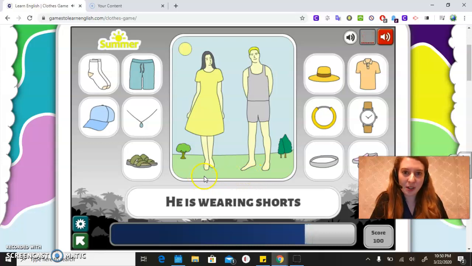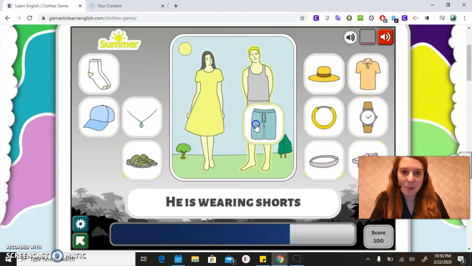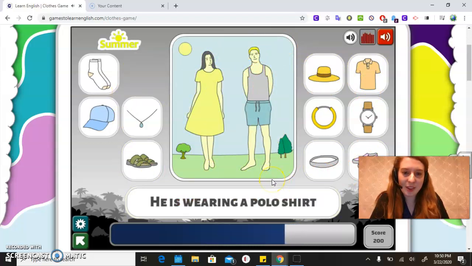He is wearing shorts. So he is a boy. Where are the shorts? Right here. And then I'll place them on him. He is wearing a polo shirt. And that's how you play.